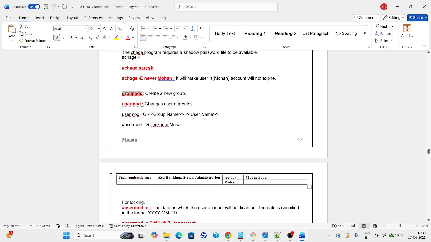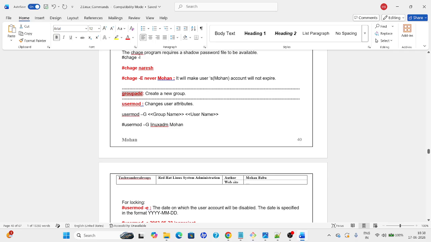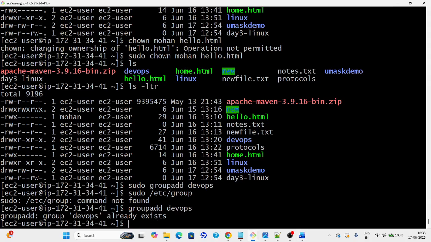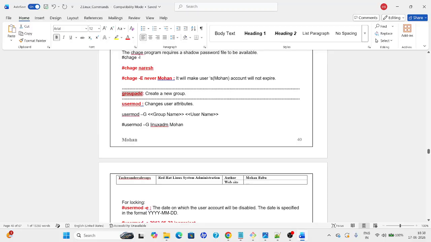Now we can update the user using usermod. Currently I am in the ec2-user, so I can change to the DevOps group. cat /etc/passwd. This one is a very important file. You are going to get a question like: once you create a new user, where can we see the details of the user? It should be /etc/passwd, the file where you can see all the details about a user.